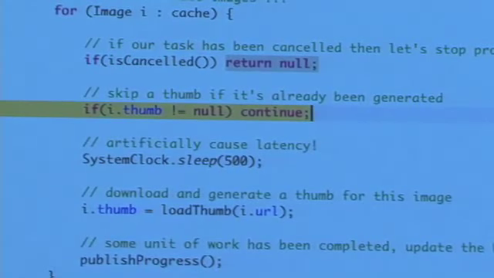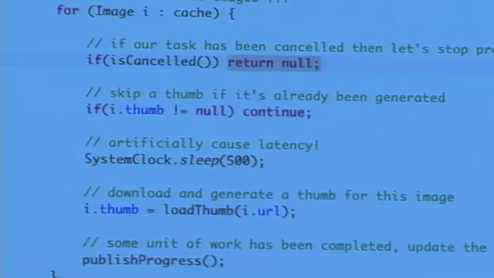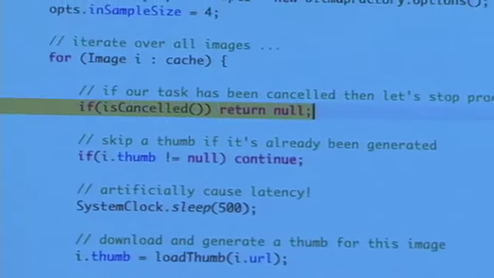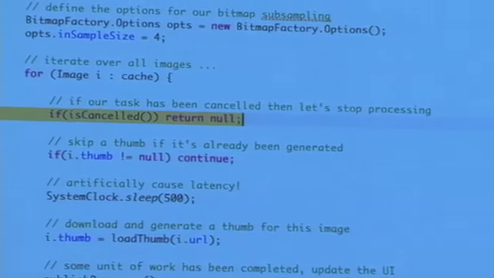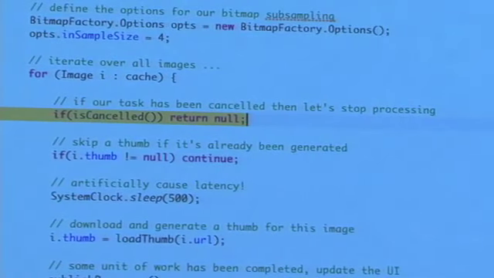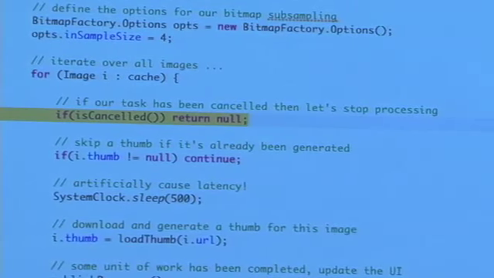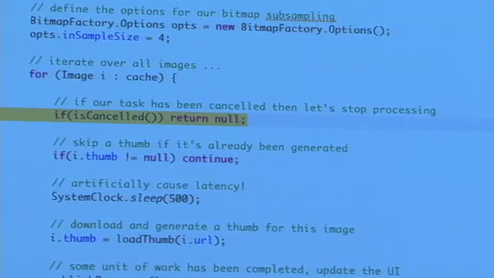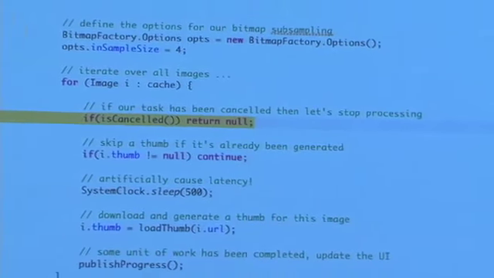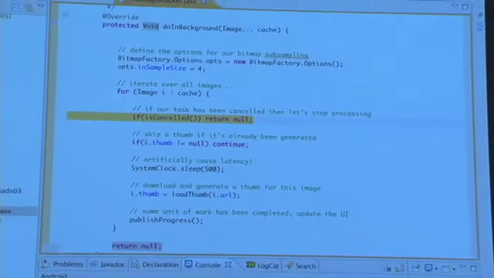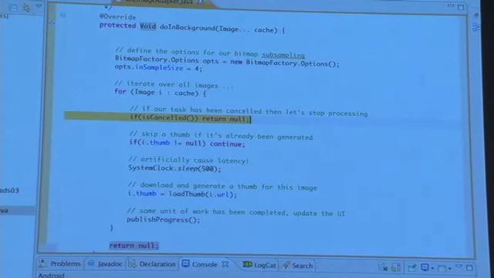But also, do we ask this question of our asynchronous task: has it been canceled? We run this method isCanceled, which has been implemented by the AsyncTask class, and it will actually notify our background thread whether or not the asynchronous task has been canceled. The reason that it might be canceled is perhaps that the UI thread has decided it's no longer useful to run this background task, and so it can tell the asynchronous task to stop its processing.